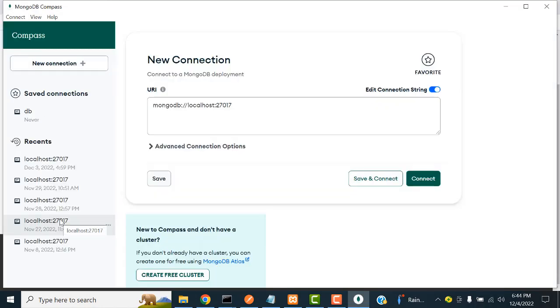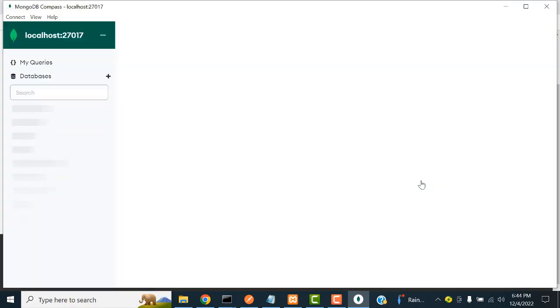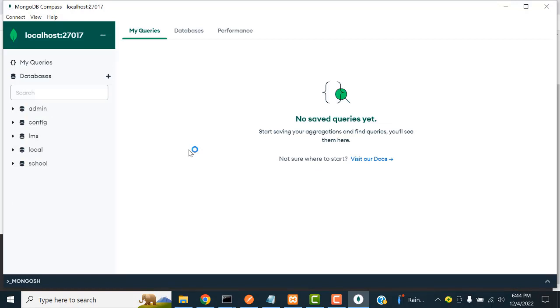Here you have to create the database, right? So here this is a default server you have created. You can see here the localhost. This is a server, right? So you click connect. Your database has been connected, right?